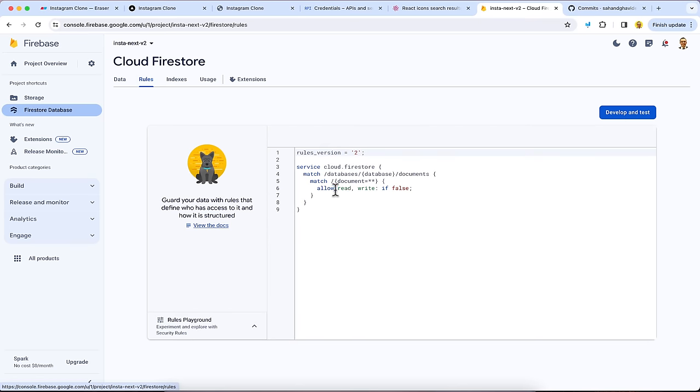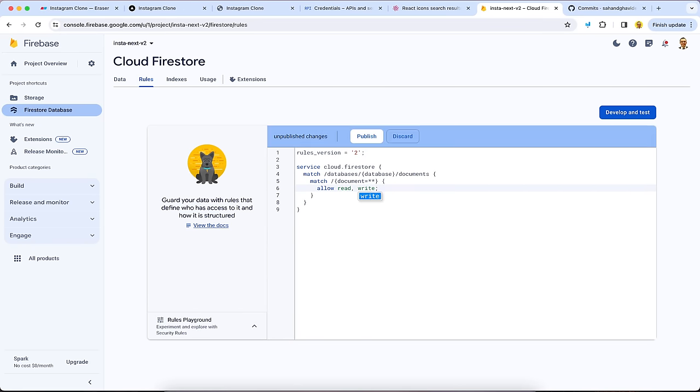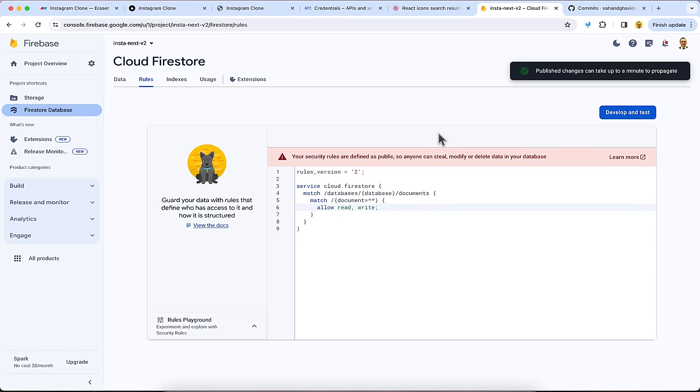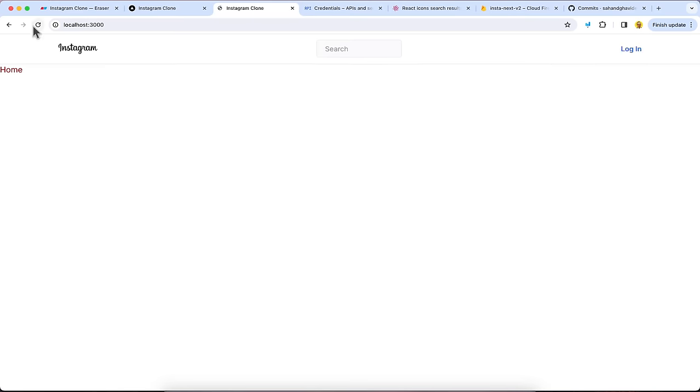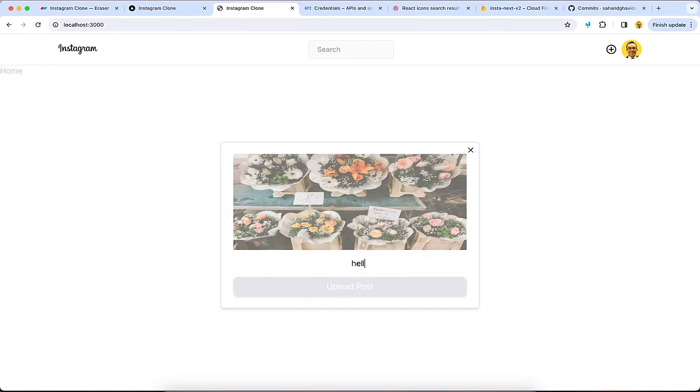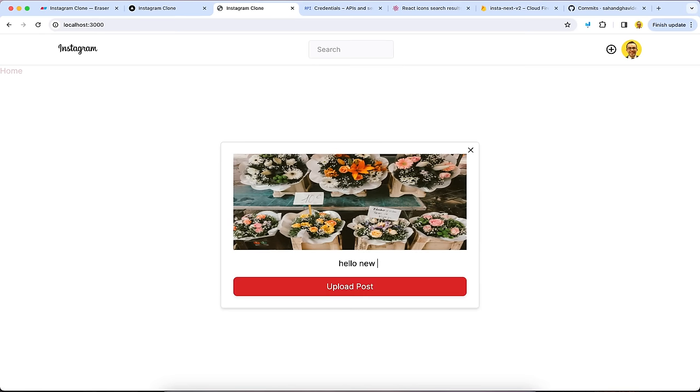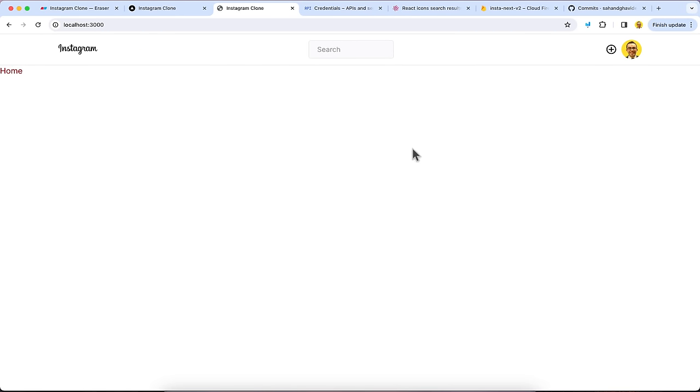This one shows allow read and write false. So I'm just going to allow both of them. We just publish. Okay, let's try again. Say hello, new post. So we're going to upload the post. Okay, this time it was successful.